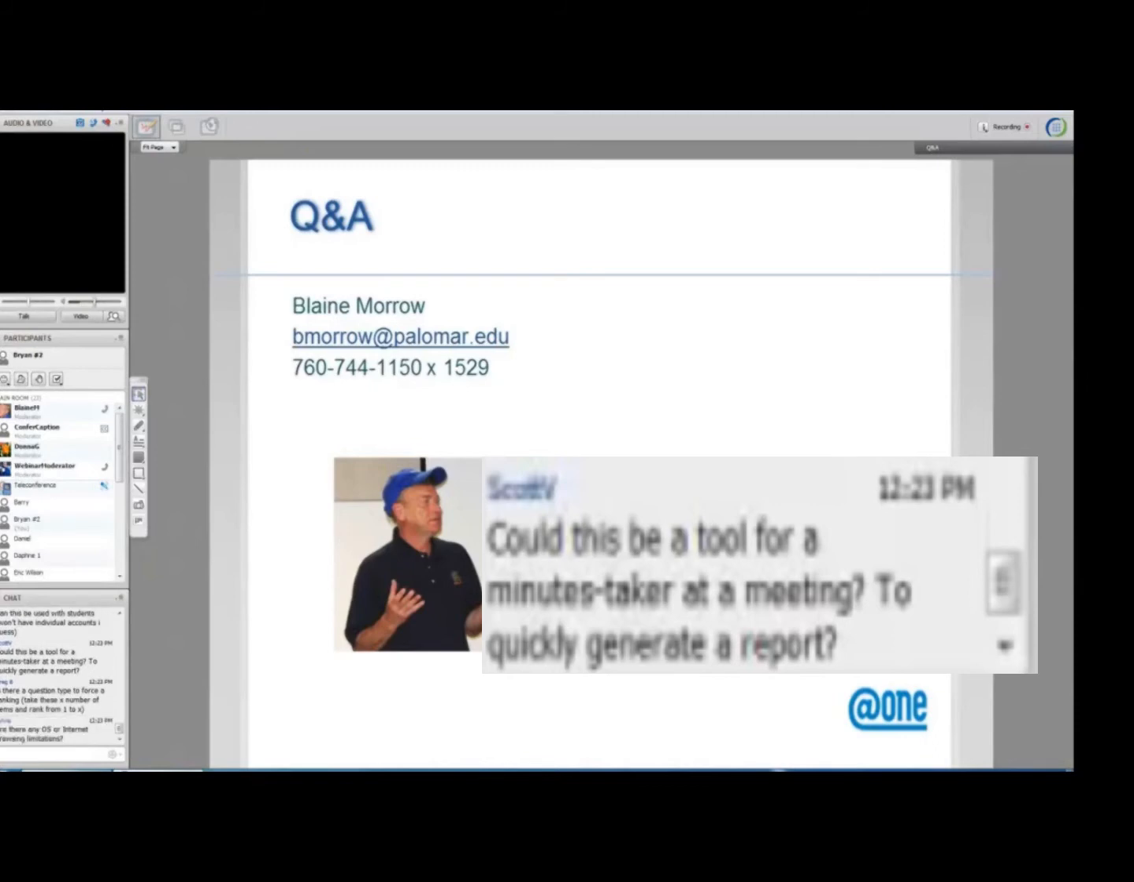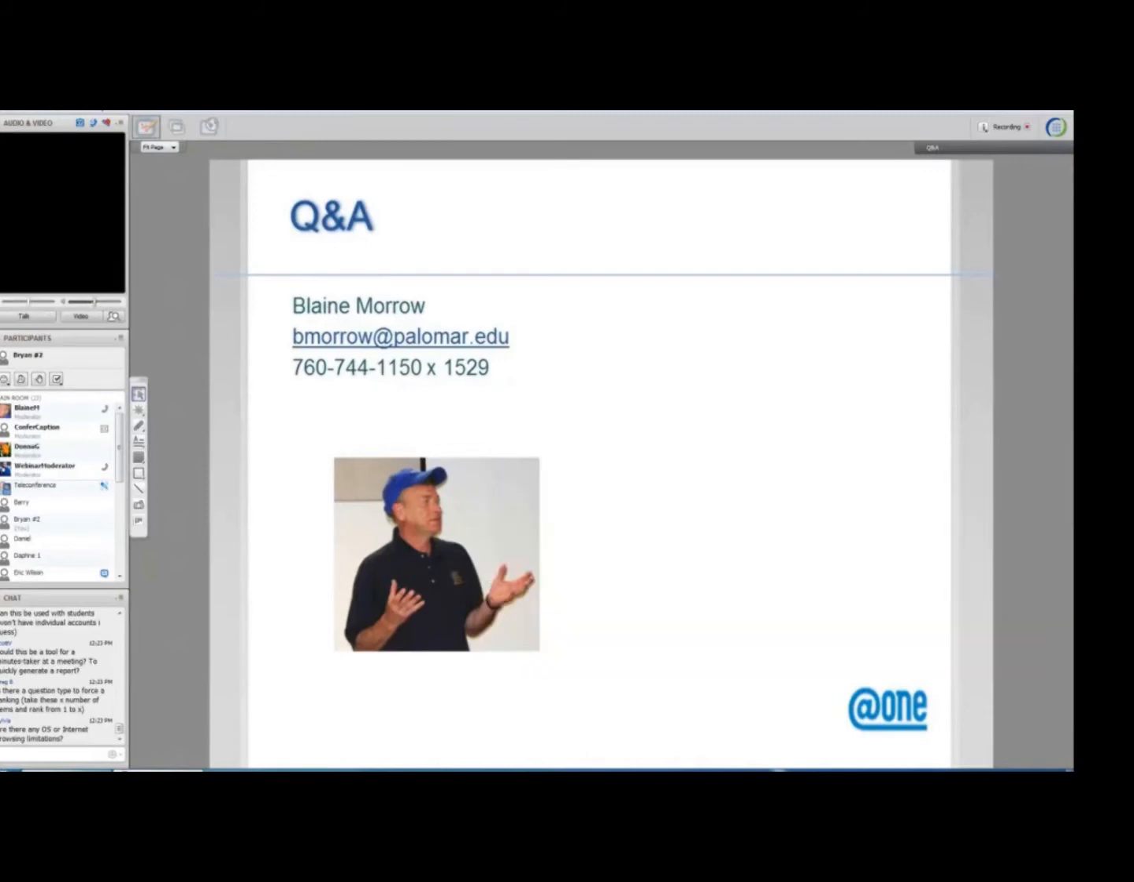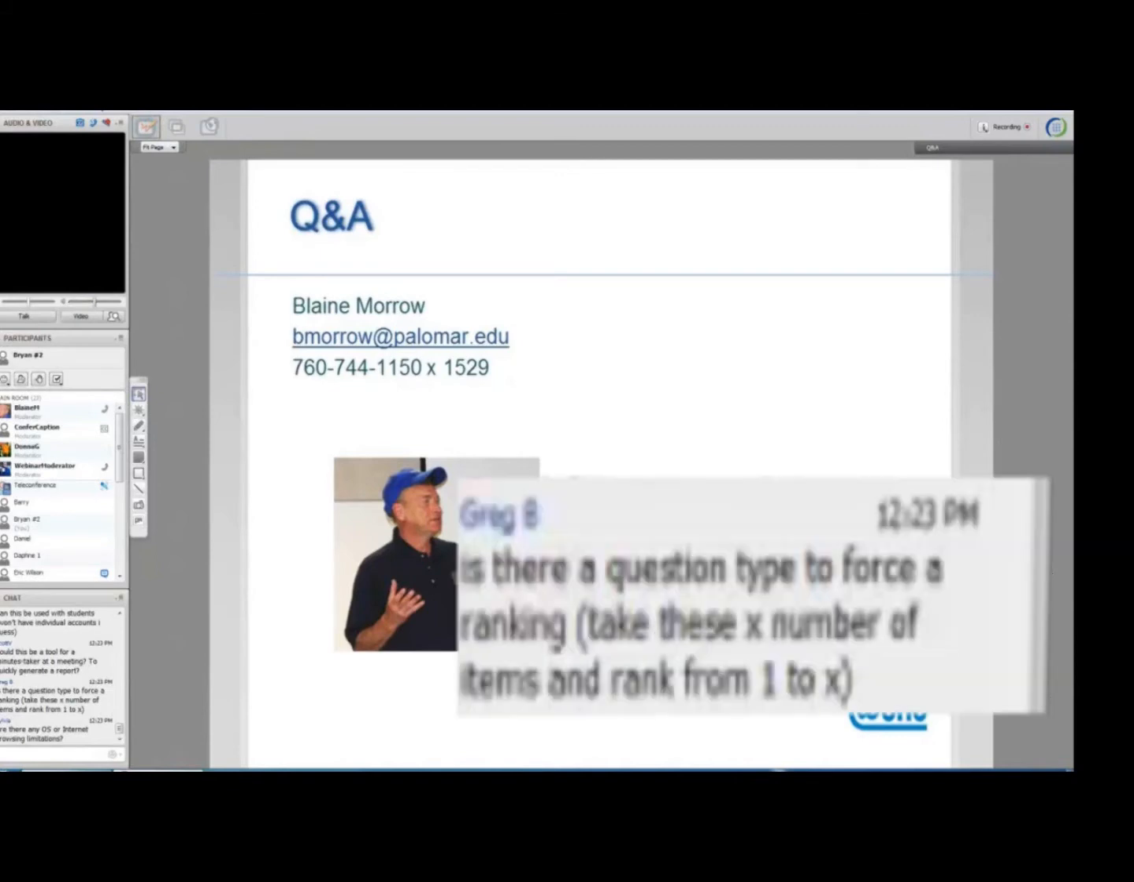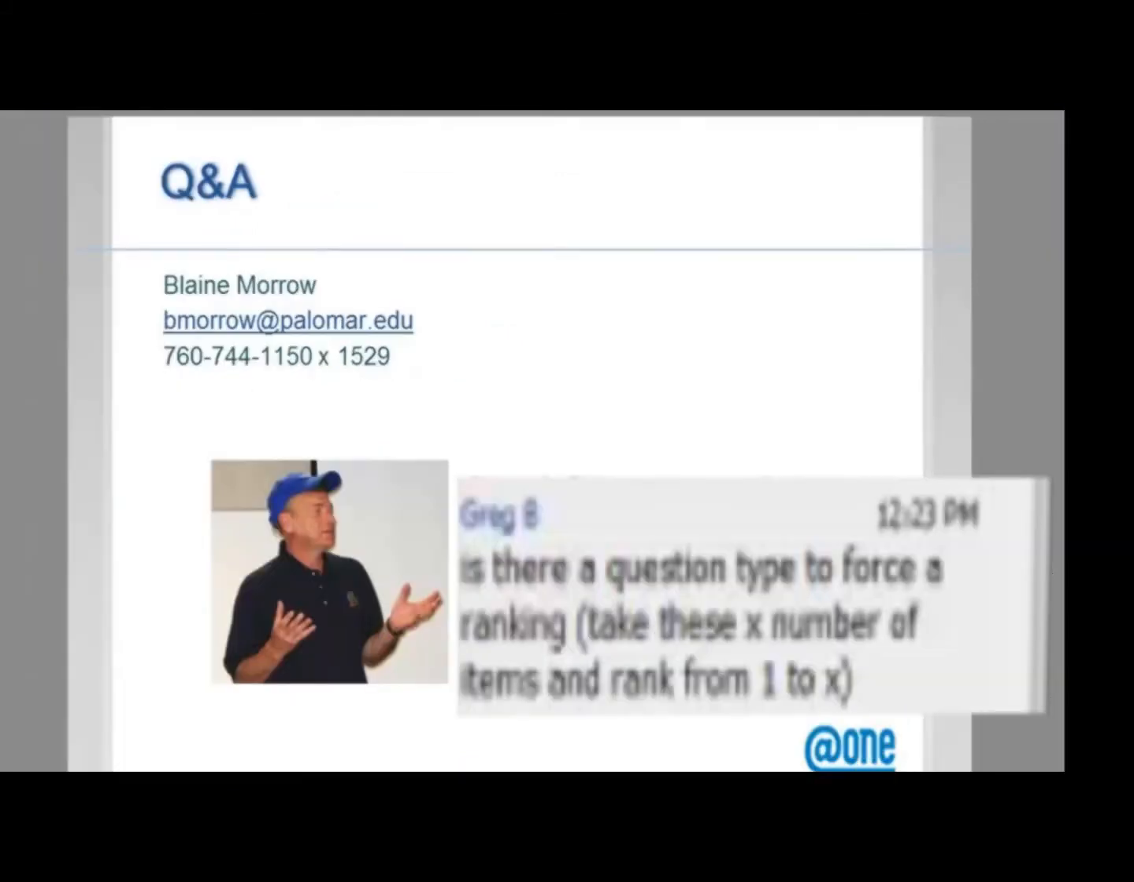Could this be a tool, this is Scott again, could this be a tool for a minutes taker at a meeting to quickly generate a report? I think possibly, depending upon, remember that what this really is, is a way to get ideas from a lot of different people. Generally, minutes takers are only getting ideas from a single source, so this might not be as good as a simple word processor.